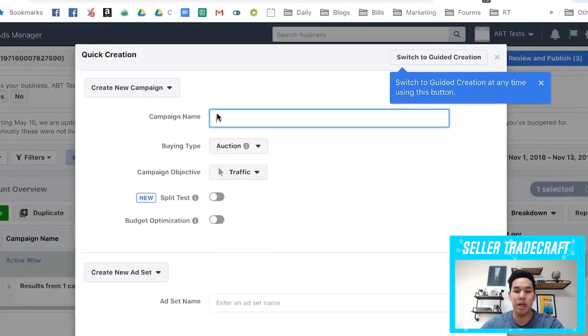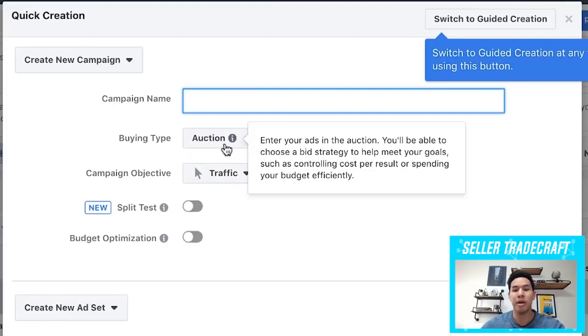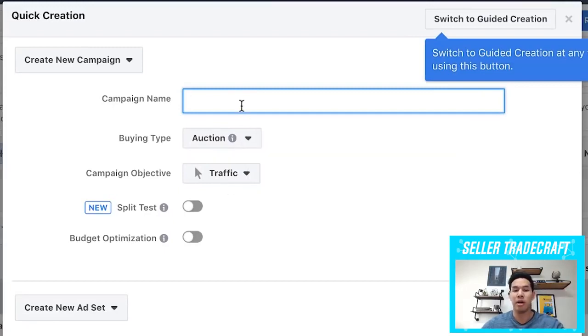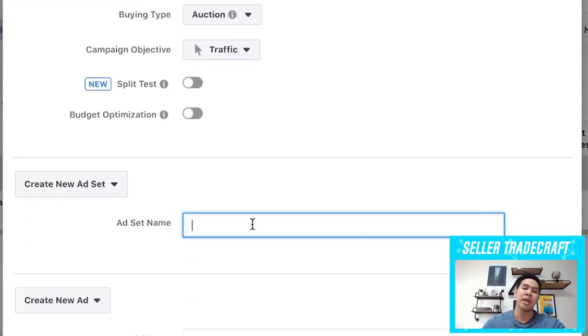You're going to go ahead and create a campaign. For these type of campaigns, I usually do auction and traffic, right? And I'm just going to do one similar to the one that I already made. So, active wow. Ad sets are going to be where the targeting options are, right?